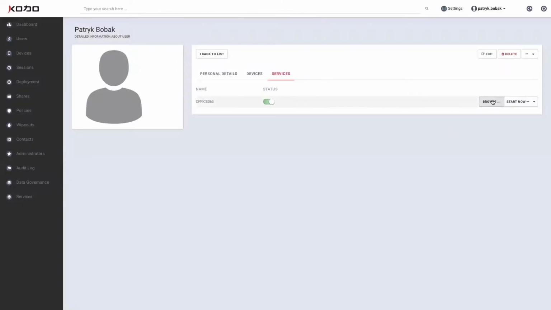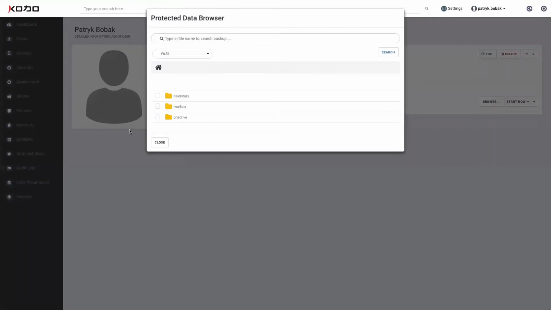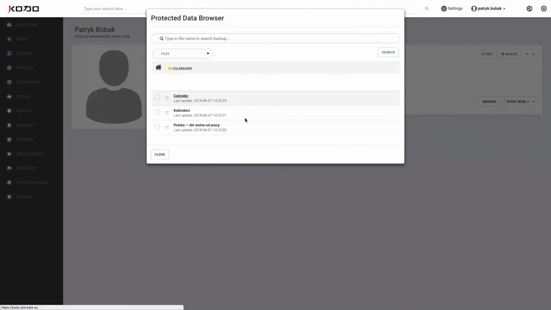Sorry, we need to refresh it. And here we see all the items that are protected for this user. So we have calendars, we have a mailbox, and we have a OneDrive. Let's take a look at the calendars. We have three calendars here.